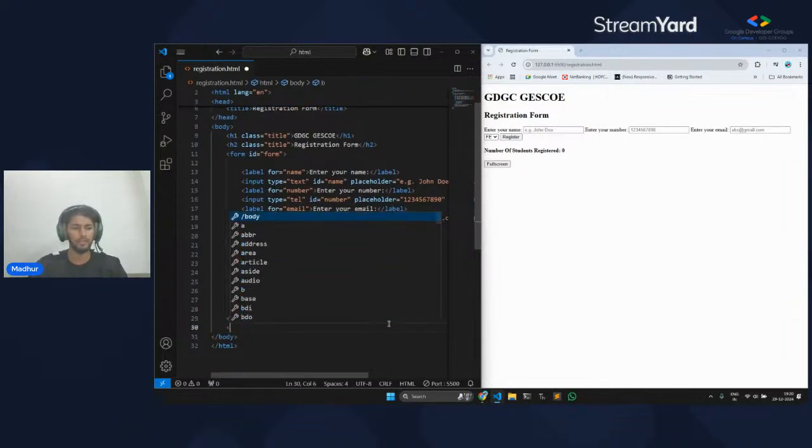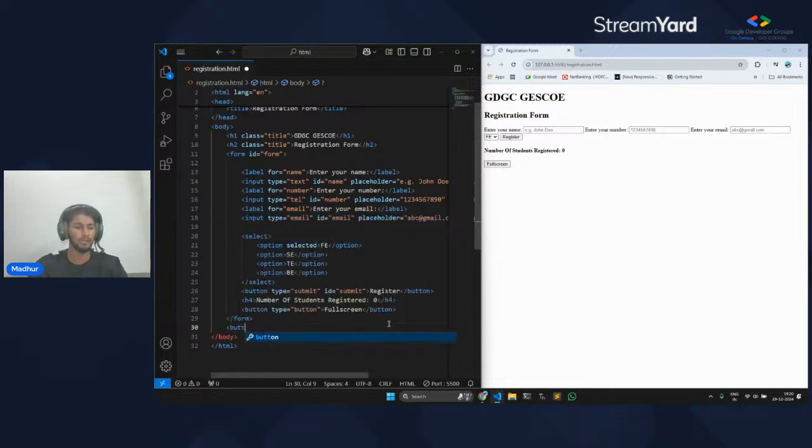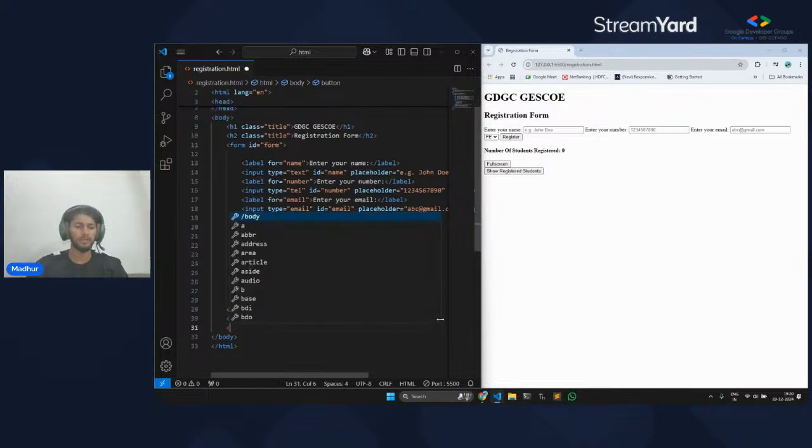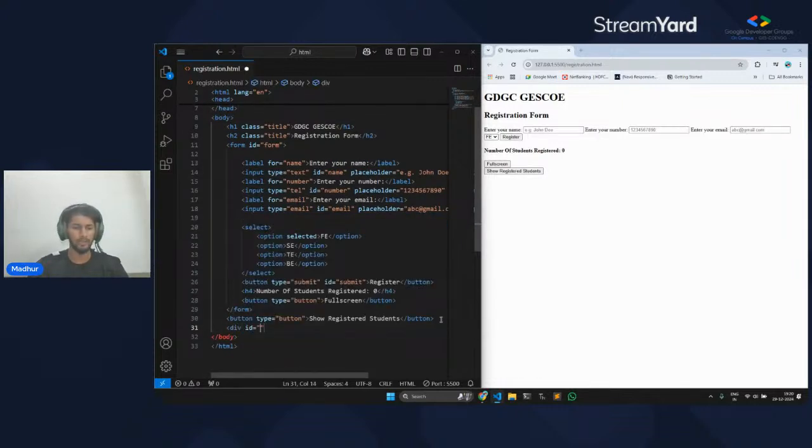Outside the form element, we need two more buttons, one button, I guess. So the button is going to be to show the registered students, the names of the registered students. So show registered students. Yep, you can see the button. And then we are adding a div element. Now, what is a div element? A div element is basically a container element of sorts inside which you can contain or write multiple elements.